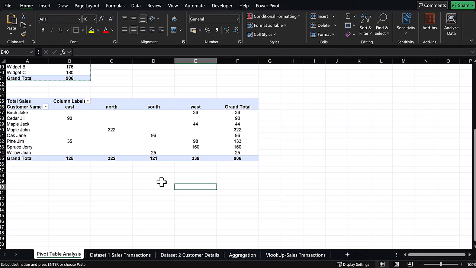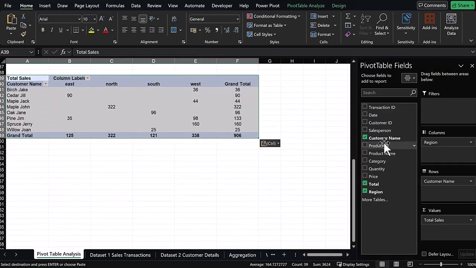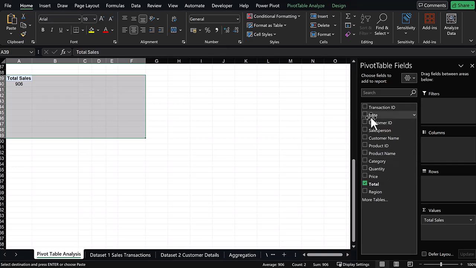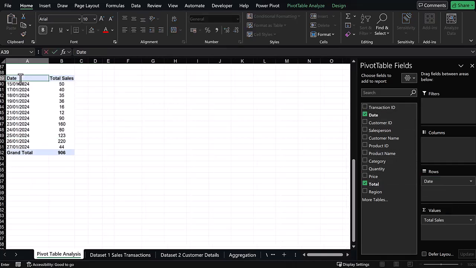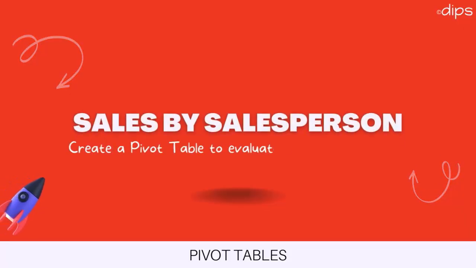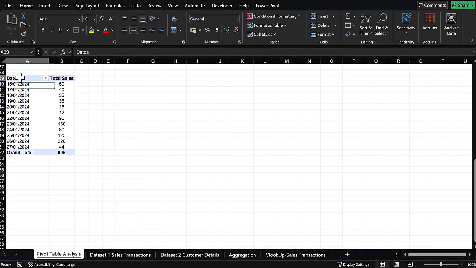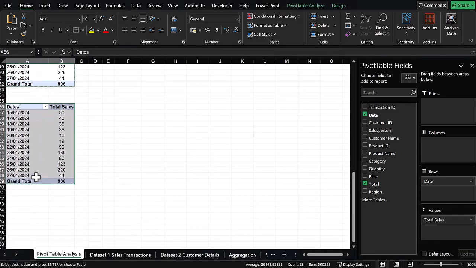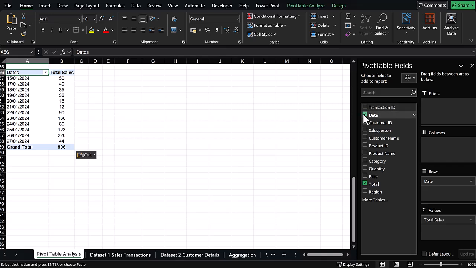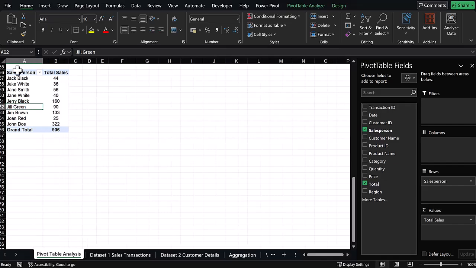For sales trends, add Date to rows and Total to values. This will show how sales change over time, allowing us to spot trends and seasonality. If applicable, use Salesperson in rows and Total in values to evaluate individual performance. This will help us gauge how each salesperson is performing.